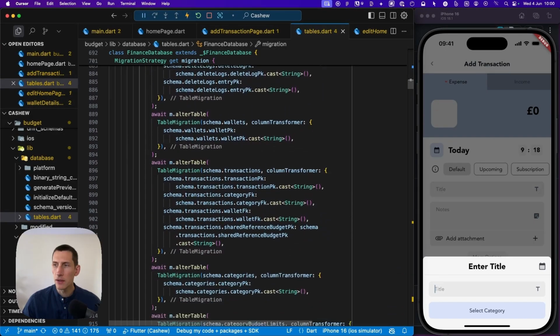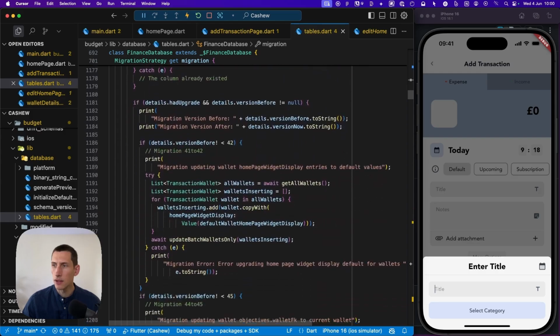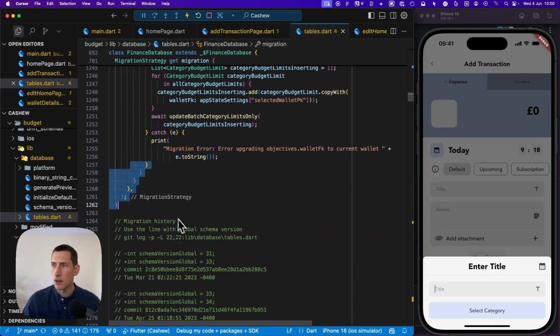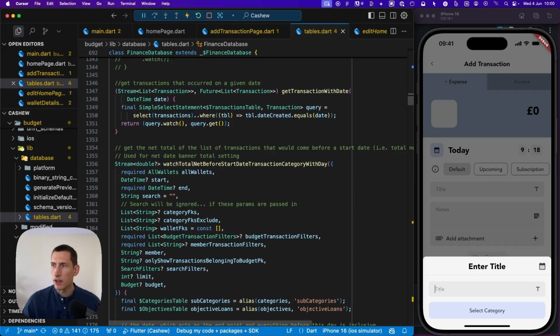And all this migration code goes on and on and on until line 1262 over here. So this is what the migrations code looks like. But what about the database queries? Well, let's see if we can find a good one.